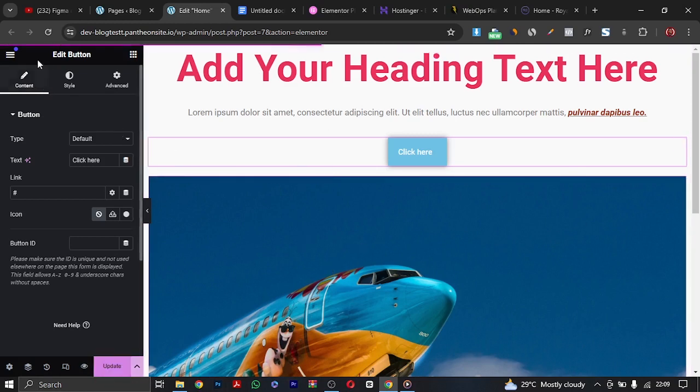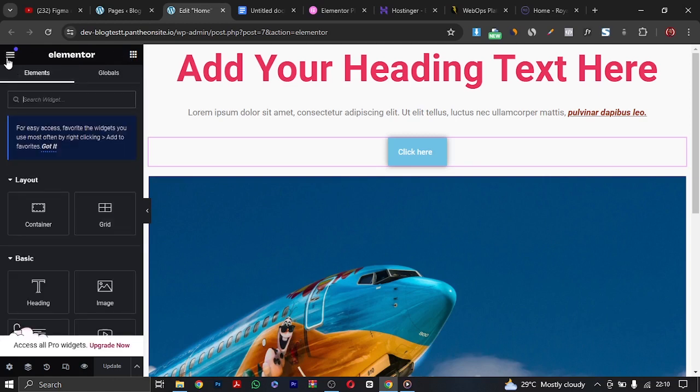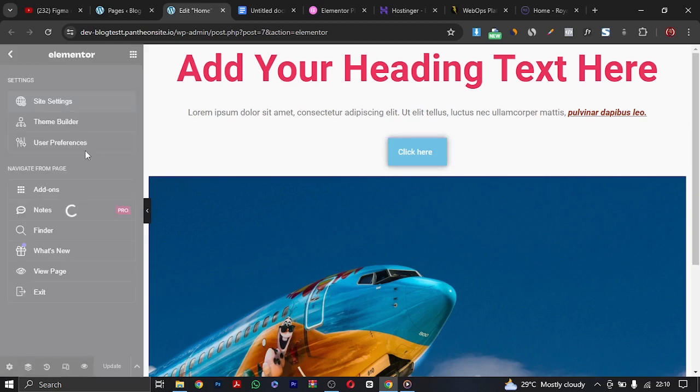First of all, let's save this, and then to get to the global settings, you're going to click on this dash. Let me go back to it again so you see it. We're going to click on these three dashes here, and we're going to go to site settings.